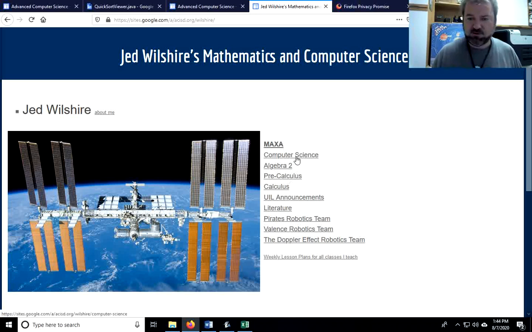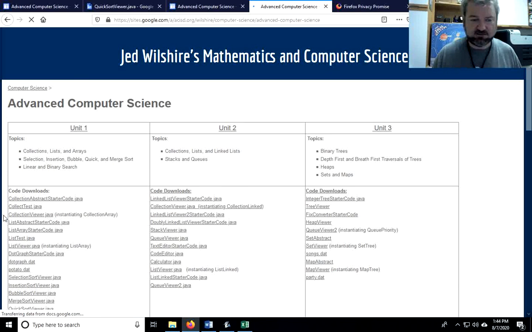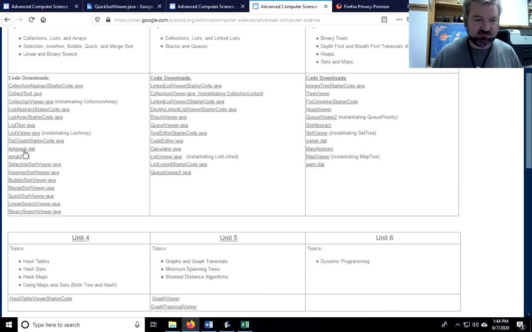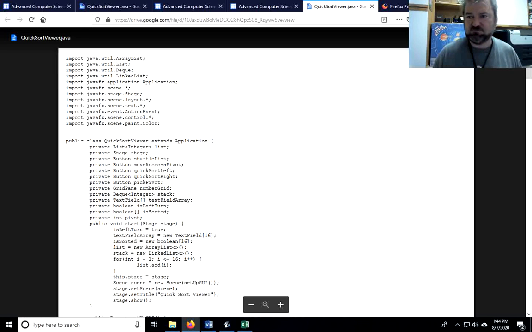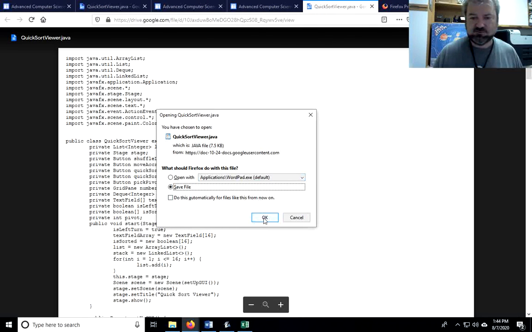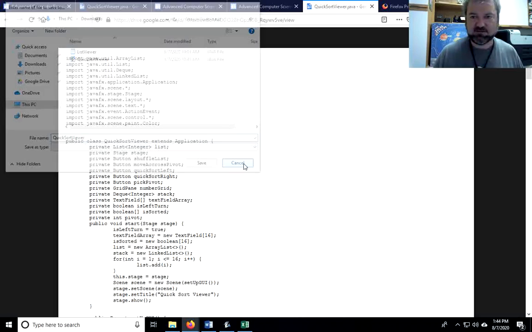And here under computer science, you can go to advanced computer science. And what I'm looking for is right there, the Quicksort viewer. So you just click on that and then download it. I can click download to my documents, or download to wherever you want to save it. I'll just save it to my downloads, and you see I've already got it there actually.